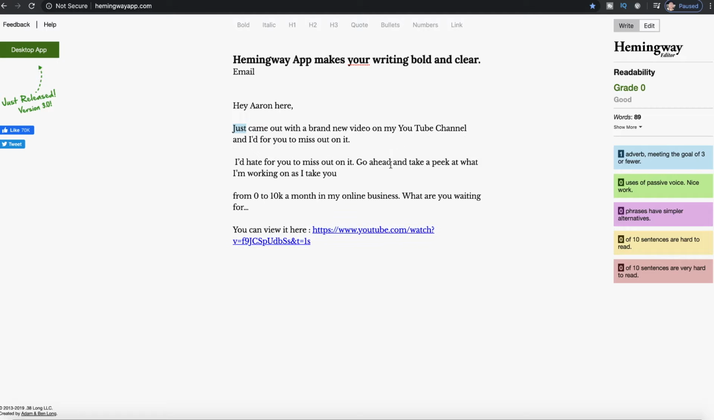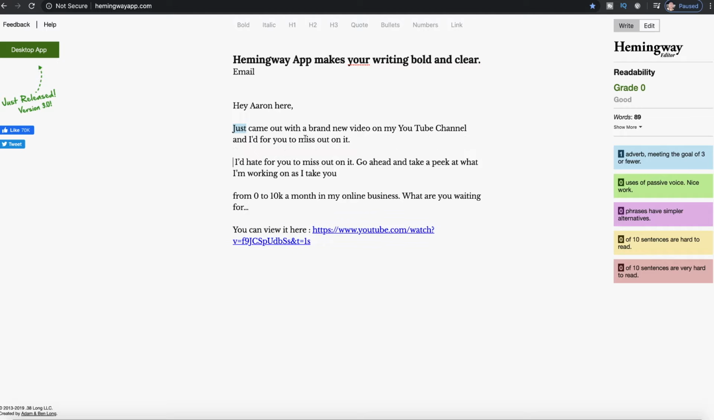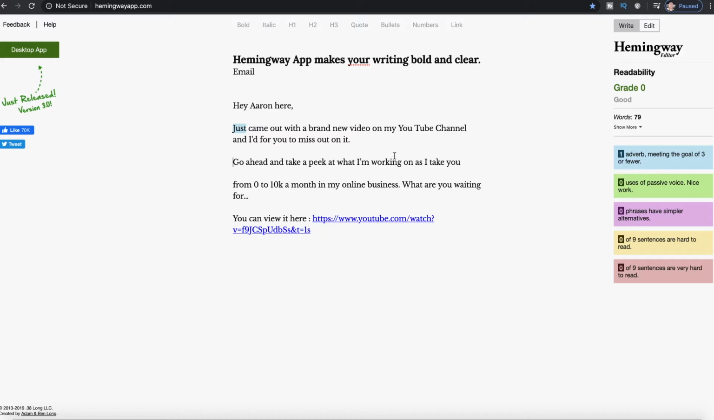And you want to break sentences up into paragraphs because it's easier to read. If you bunched all this text together into one single paragraph, it's not as easy on the eye. So you want to break things up. So, I'd hate for you to miss out on it. Go ahead and take a peek at what I'm working on. Period. Let's see. Actually, I kind of like this.